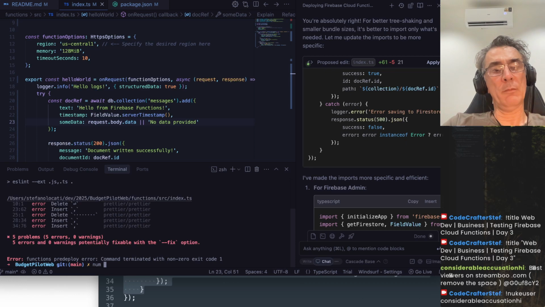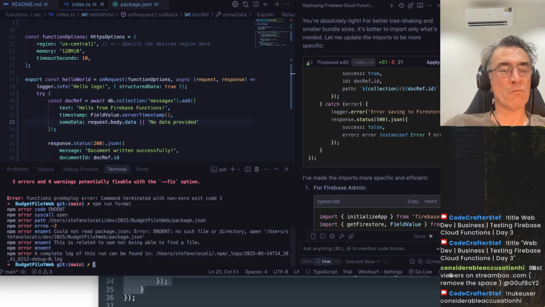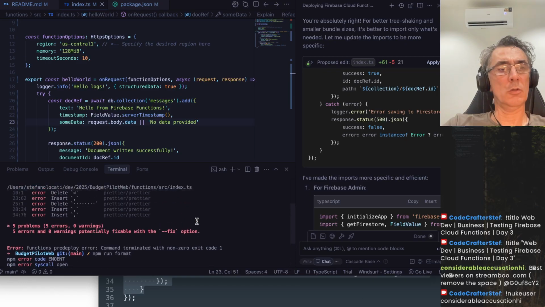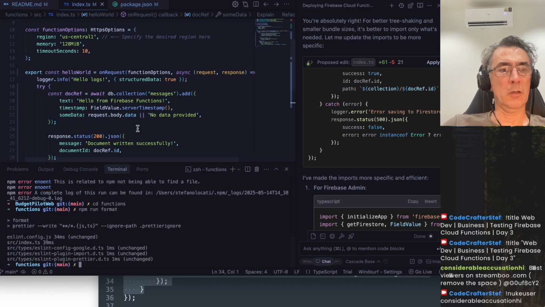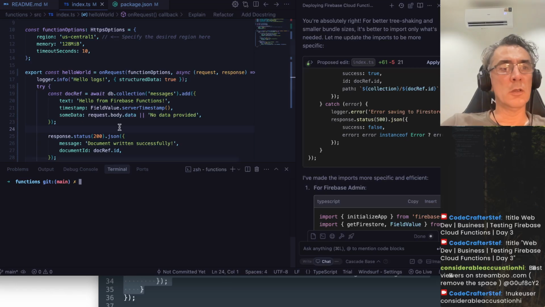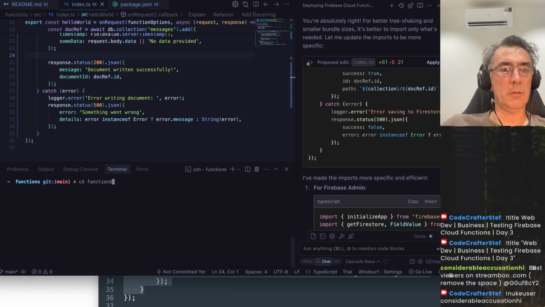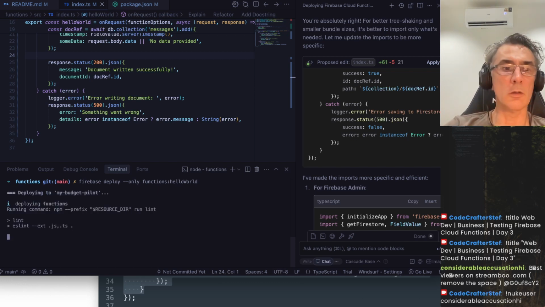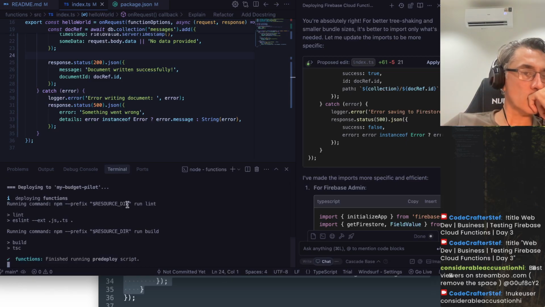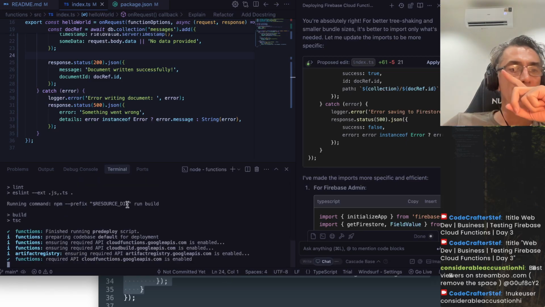So let's try npm run format first, which does not work. Let's go to functions. Okay. And this says maybe something was changed. Let's try to do the deployment again and see if it works or not. Yeah, it looks like it's working.